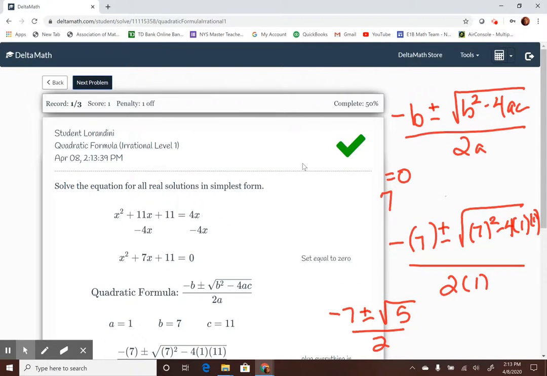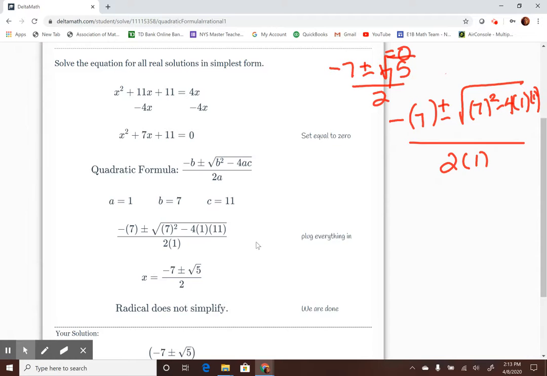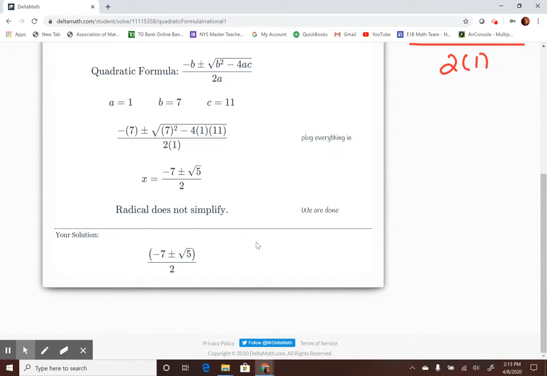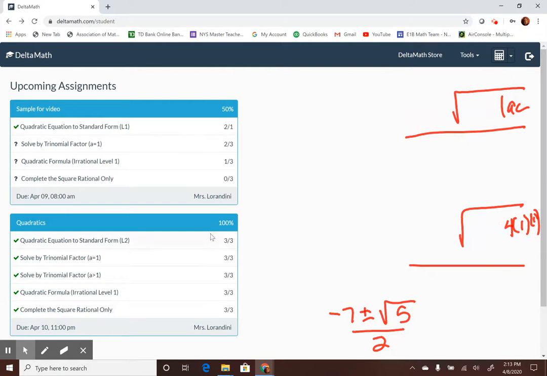All right. Also, after your answer is checked, it also shows you perhaps the same way or another way you could have done it and your solution. All right. When you're completely done, it'll show you that you're completely done and it'll give you your score.